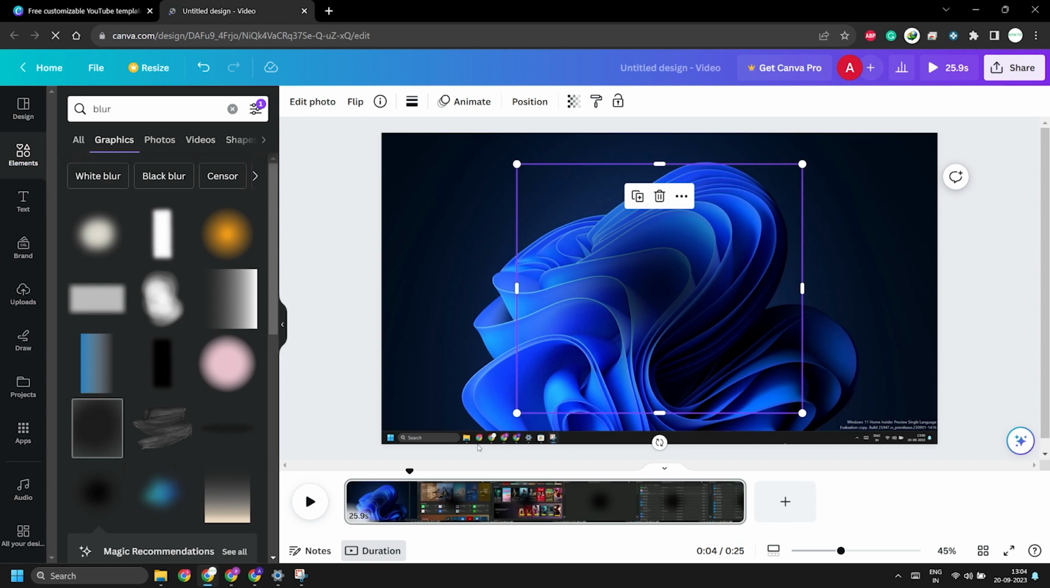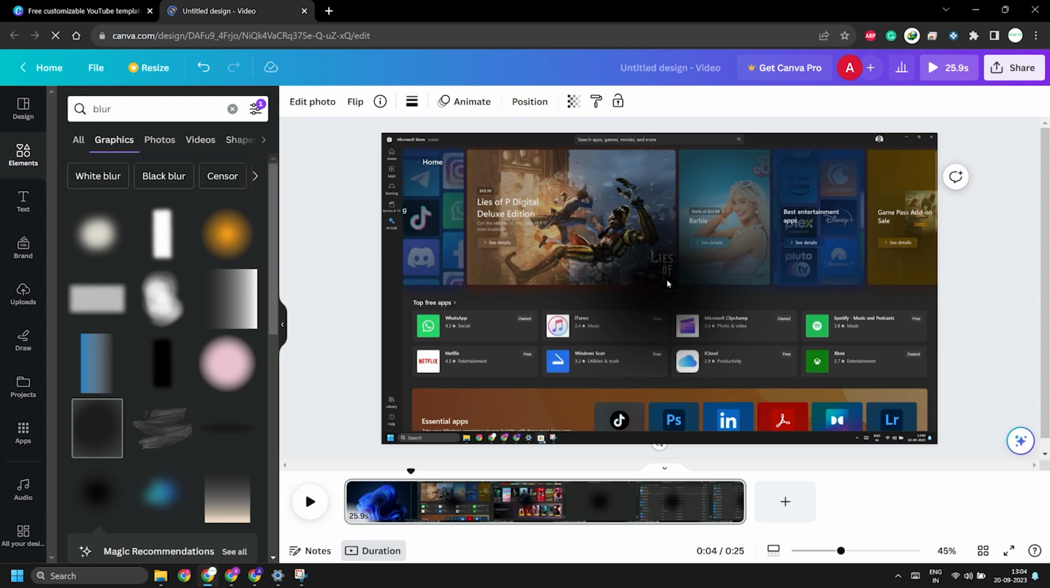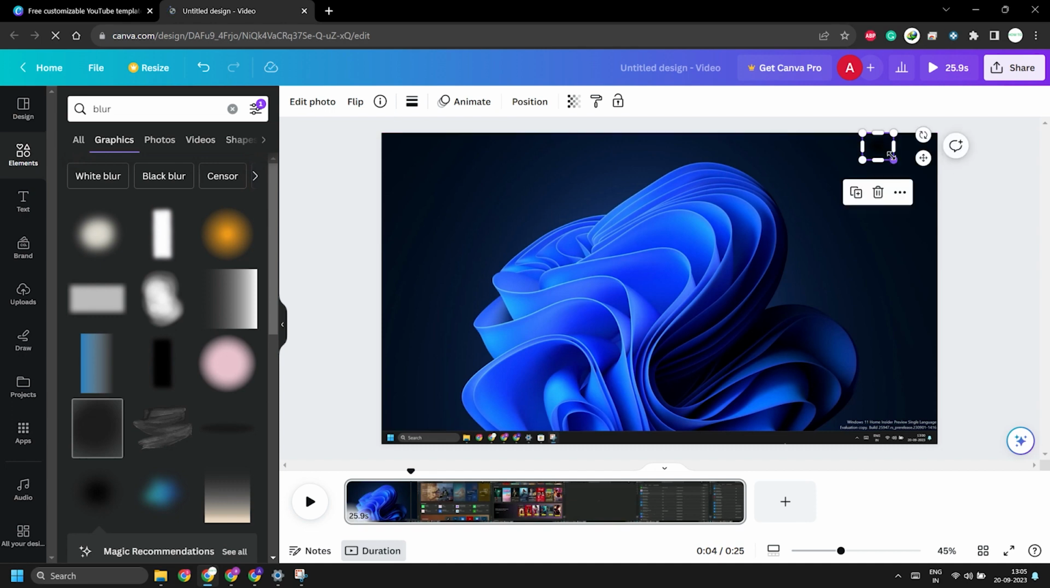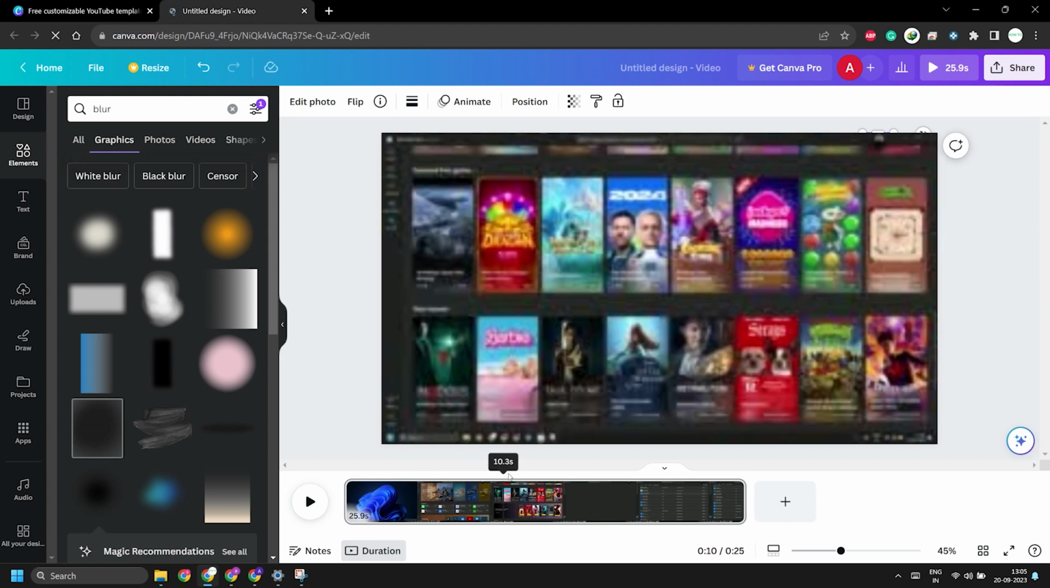After adding it, you can see the size is very big and we don't need this much as it's a tiny profile corner icon. So just position the blur graphics to the extreme right and then resize it as per your need. Now we know that the icon appears something around the 4.1 second mark, so we'll keep the video preview slider there.